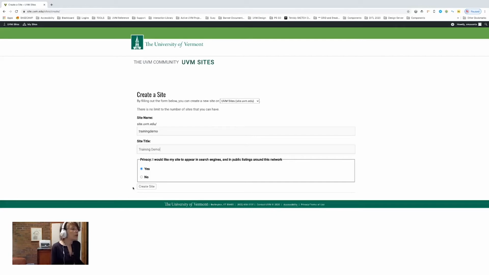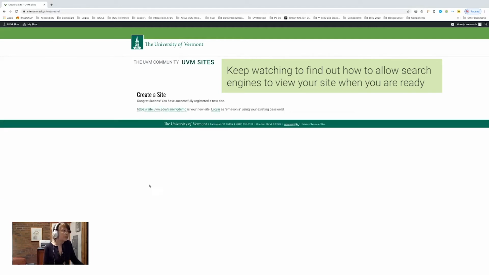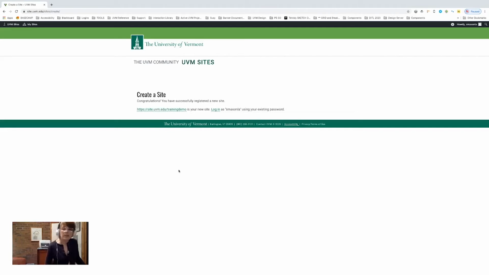The next question here to answer is about whether or not you want your site visible to search engines. So if you're just starting your site and you're working on it, I would say no. It might be a mess, so let's just say no to that and click Create Site. So you get a confirmation screen. Congratulations, you've made your site, and the name is here. I suggest bookmarking it at this point so you can find it again.